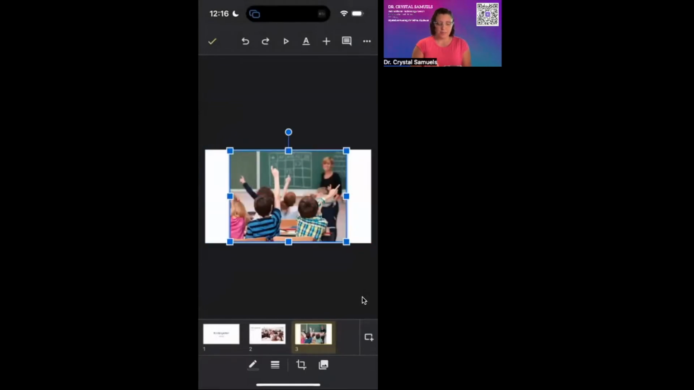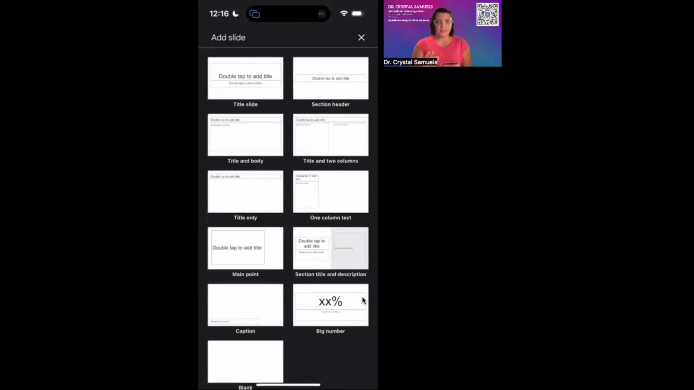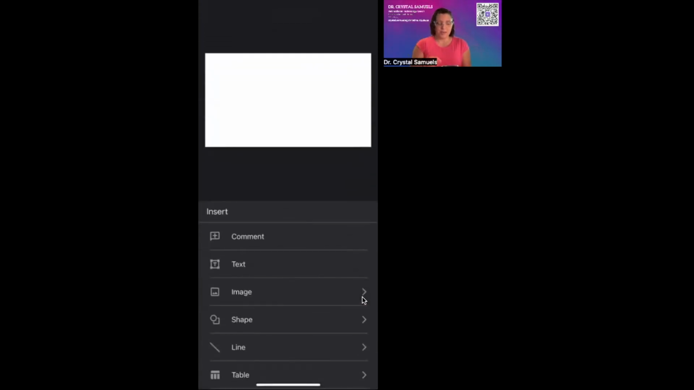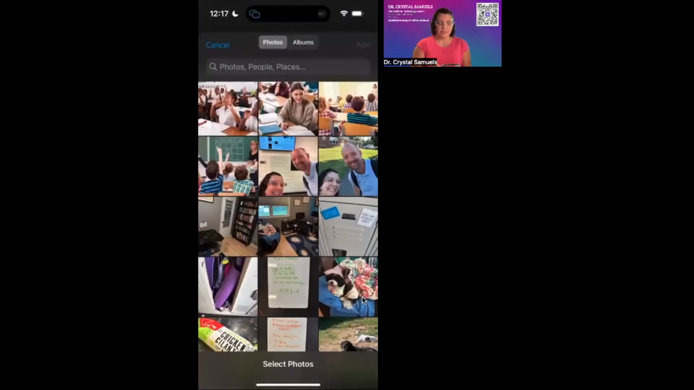So let me show you that one more time. I'm going to click the slide plus sign in the lower right corner. I'm going to click blank. Then I'm going to click plus in the upper right corner. And then I'm going to click image. It is the third icon down. I'm going to say from photos. And I'm going to go ahead and add my image.